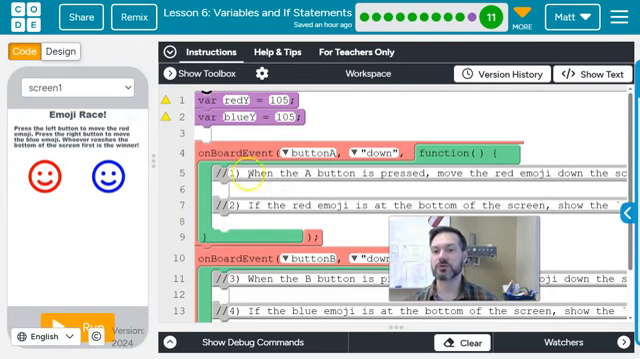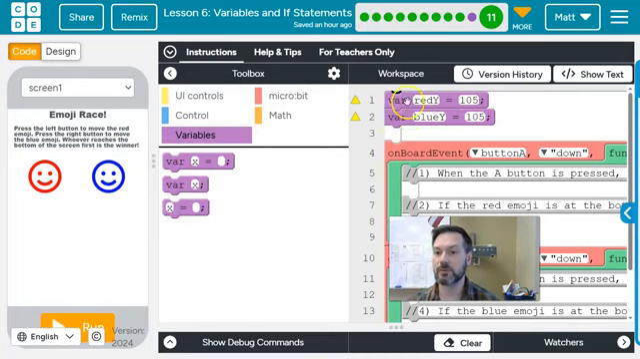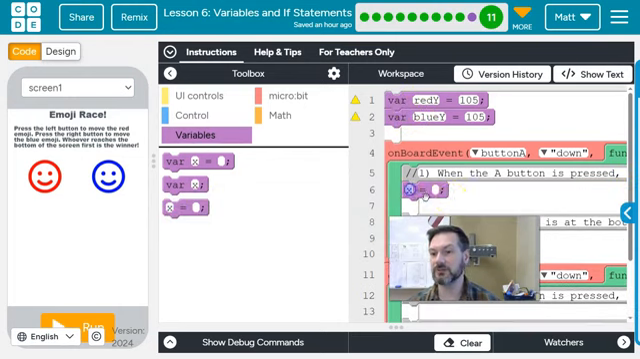So the A button will control the red emoji. When the A button is pressed, move the red emoji down the screen. Okay. So we need to do a counter for that. So we're going to first change the variable and then move its position of the red emoji. So first we do the counter. We've already created the variables here, so we're going to just change the value of that.